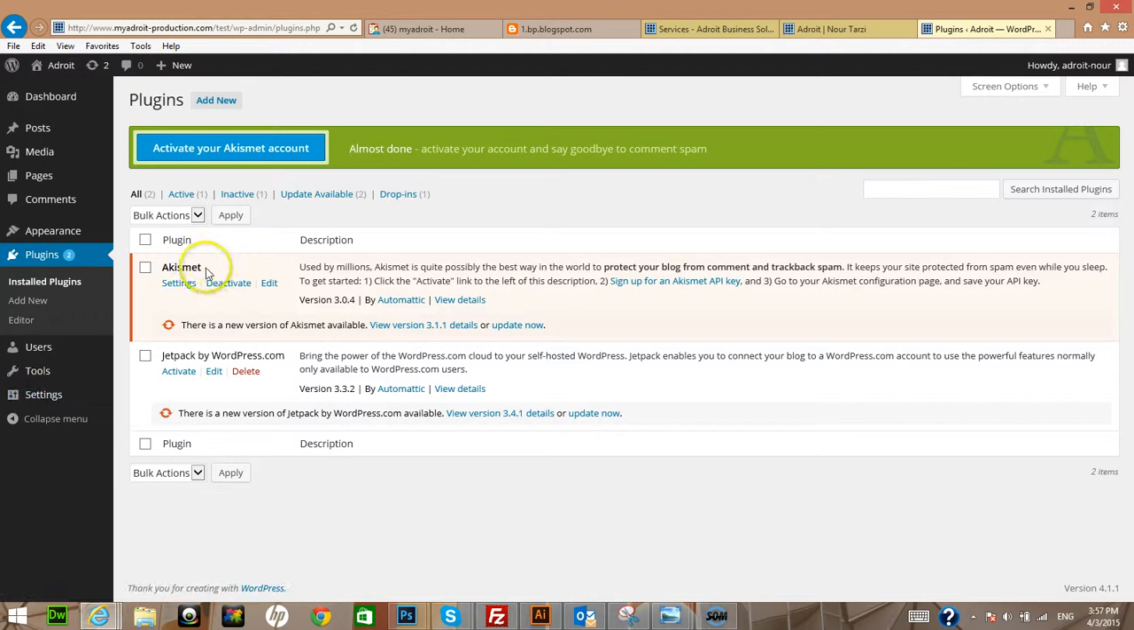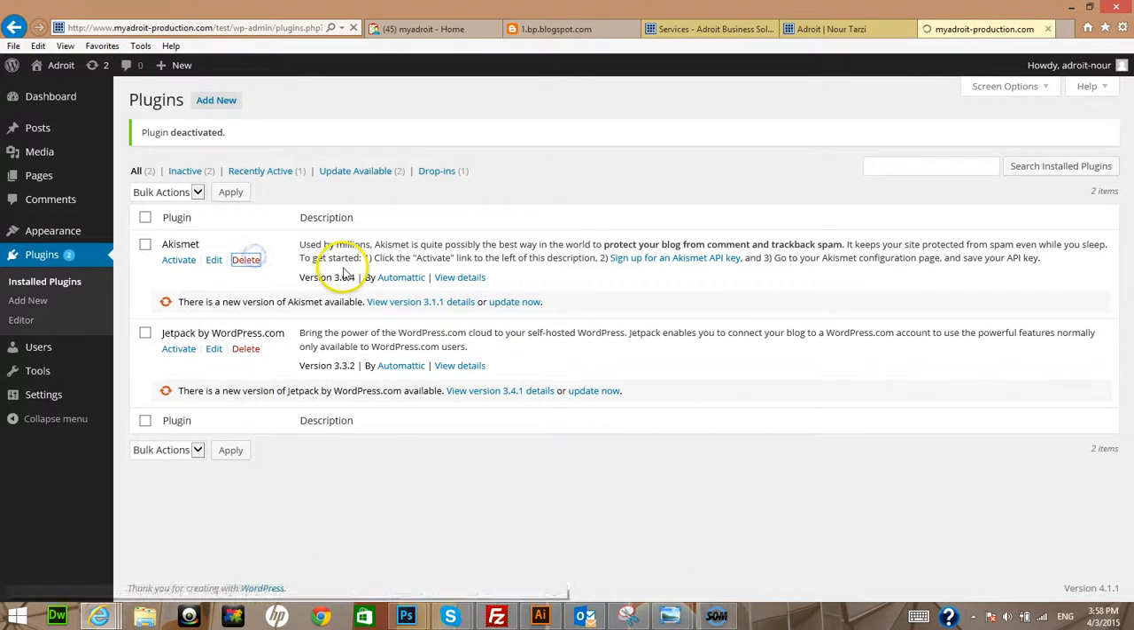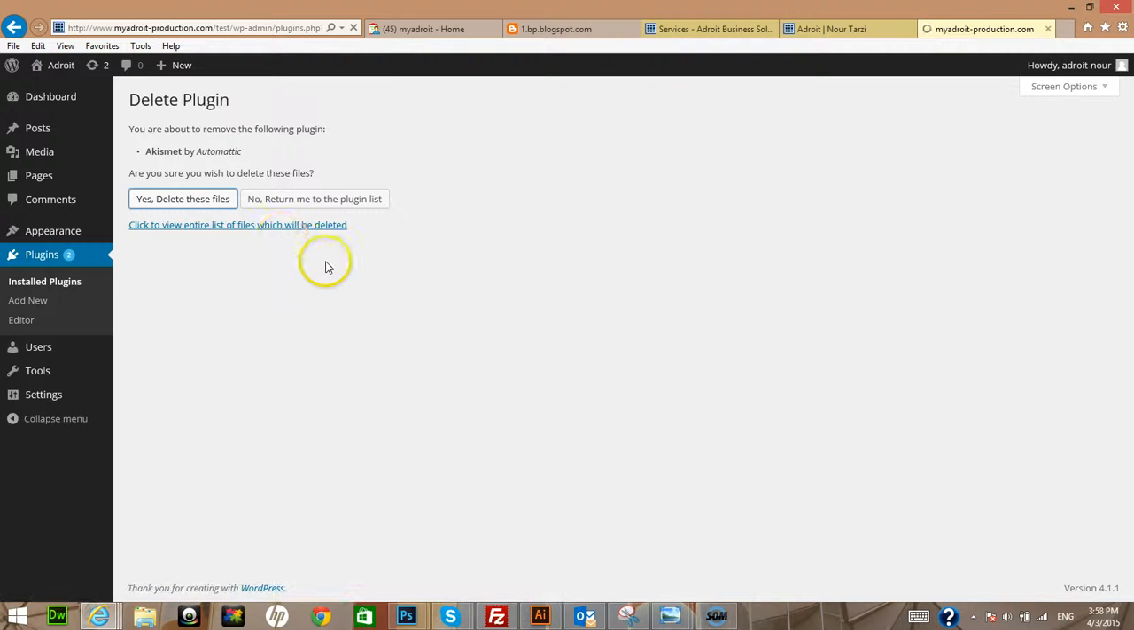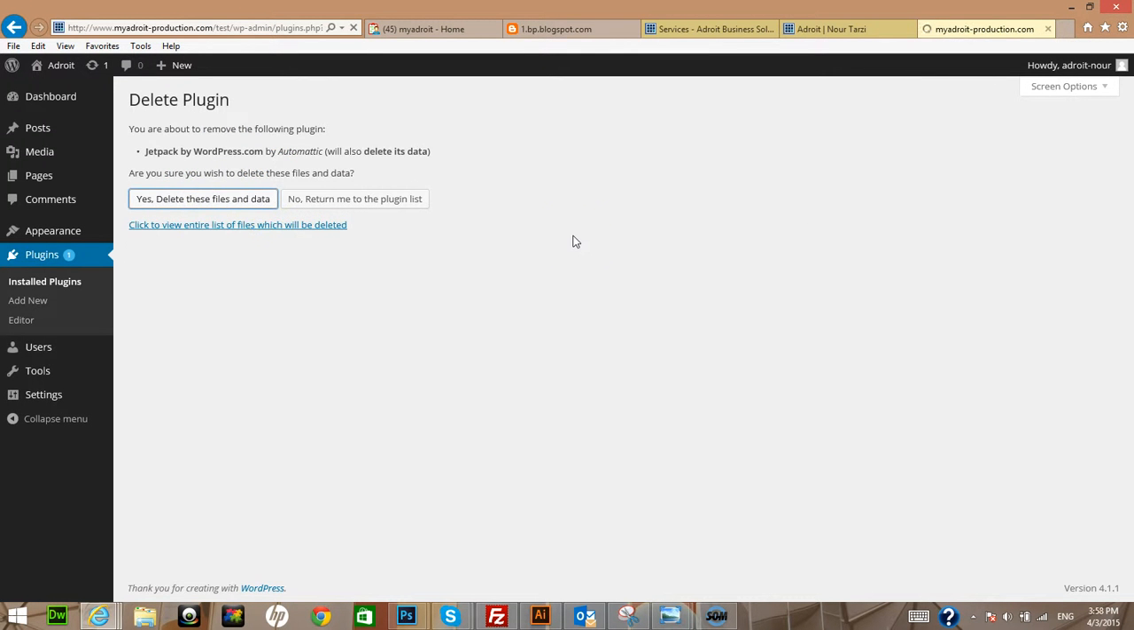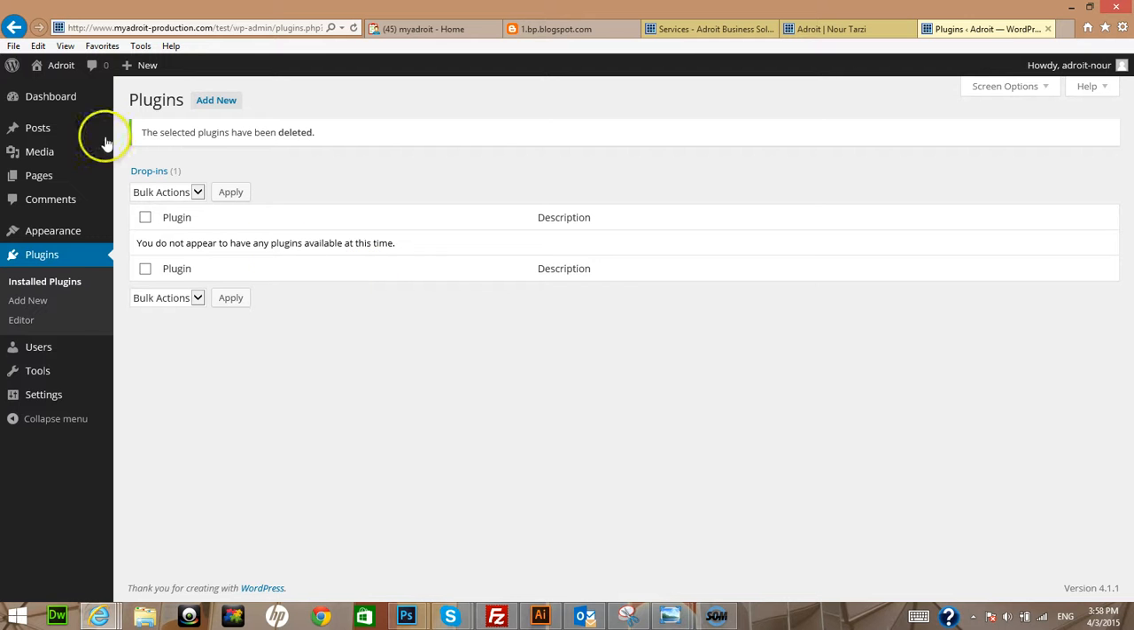Plugin, it's a whole list of the plugins that are installed on your website. At this point, you can see here that you have by default 2 templates installed. You can activate them or delete them or deactivate them. So I'm going to deactivate this, delete. Yes, delete the files, delete. And then you can install the template that you choose to install.